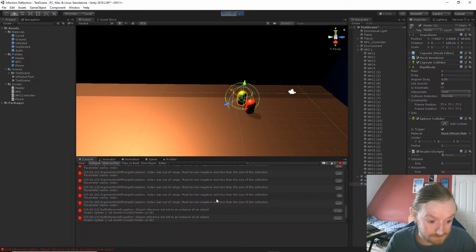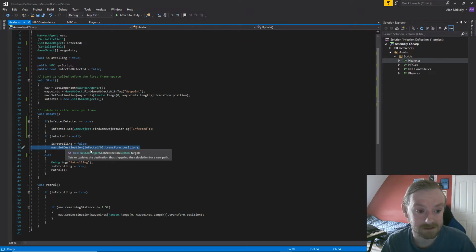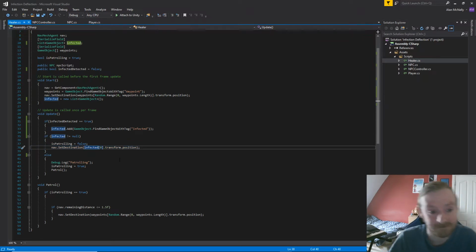Right. I don't know. Let's take a look here. This infected. Right, because this is no longer an array. Can you call it like a list? I don't know. Infected. This didn't work either though. In the update, infected detected is true. Infected to add game object. This is a public bool.